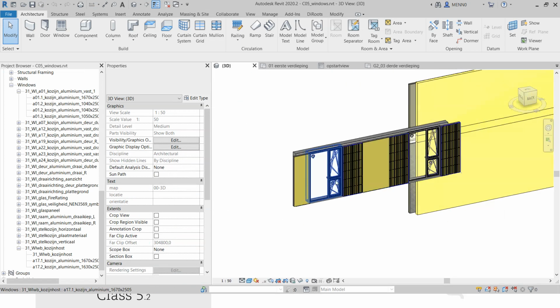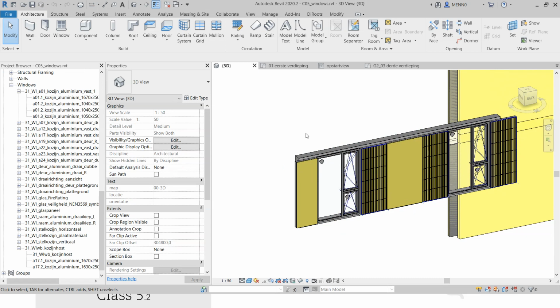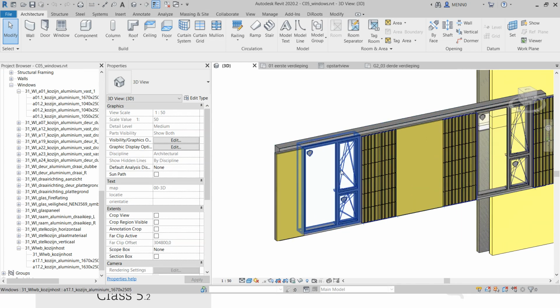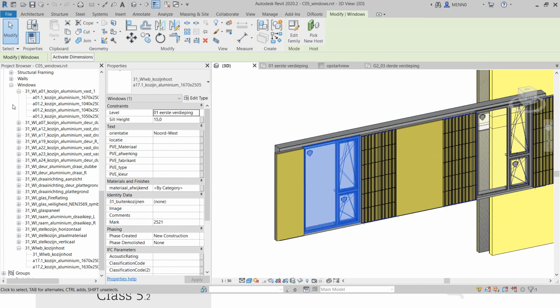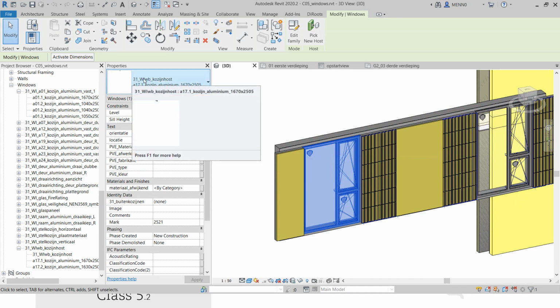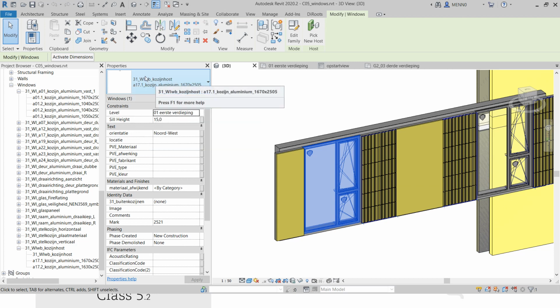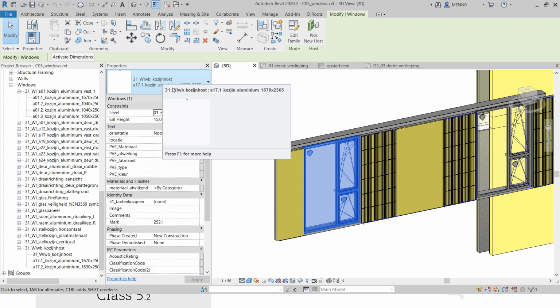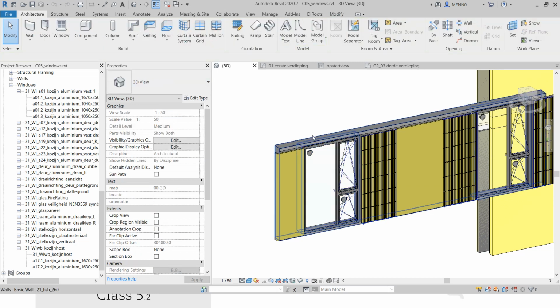So here I have a part of a facade. I didn't do it for the whole building because otherwise the graphs will take too long. You'll see here a window where the family is called 31 WIWB Kozijnhost. The 31 is the NLSB code for window frames, windows in the outer facade, and WB means wall-based. I created this family specifically to add windows that cut through walls in the facade.